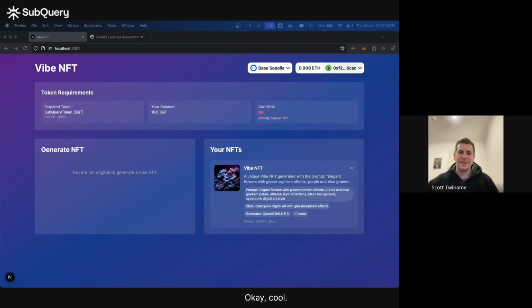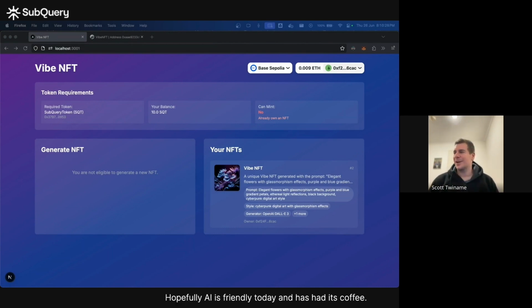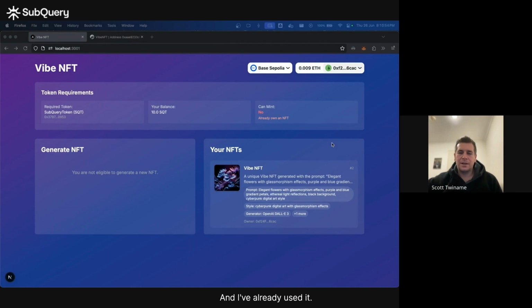Yes. Okay, cool. So let's show everyone how easy it is to vibe code and use SubQuery and then take part in the Consumer Rewards program. Hopefully this is a quick process. Hopefully AI is friendly today and has had its coffee. So what I have here is our dApp that we've already started building. This is the front end that we've built for it, and currently it's deployed just on the Base Sepolia test network, and I've already used it.